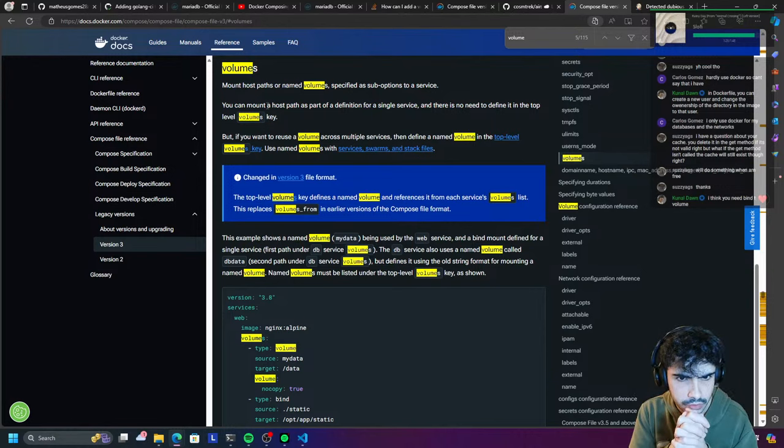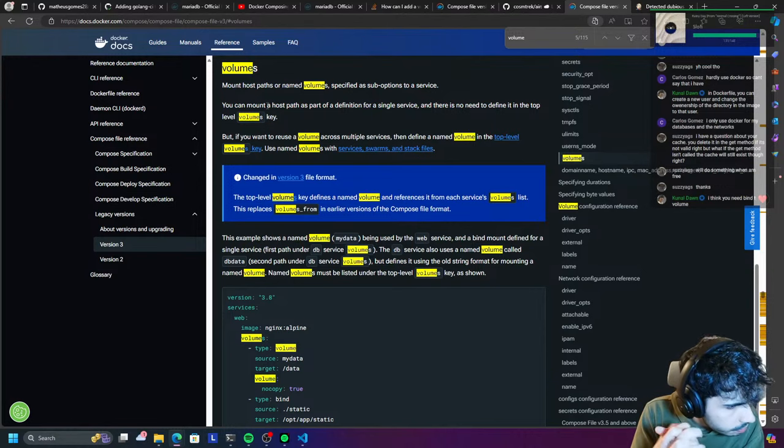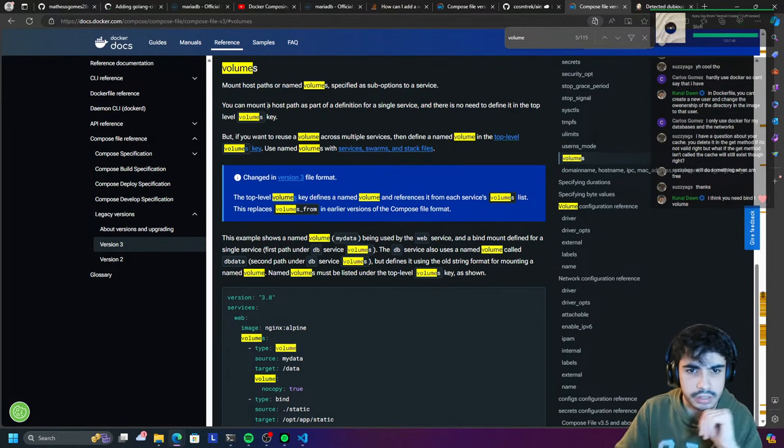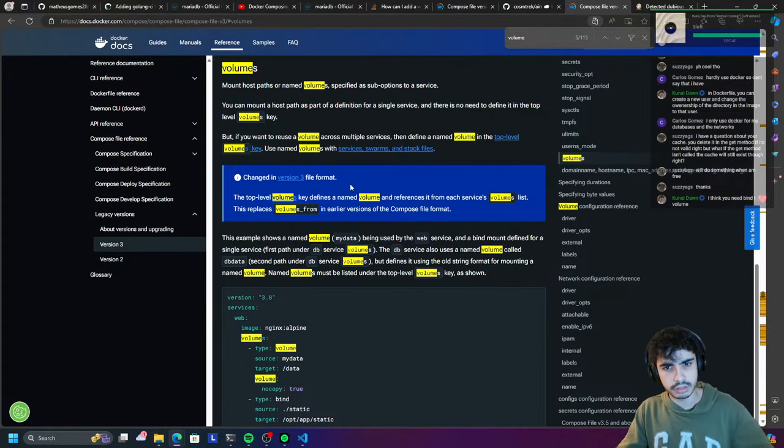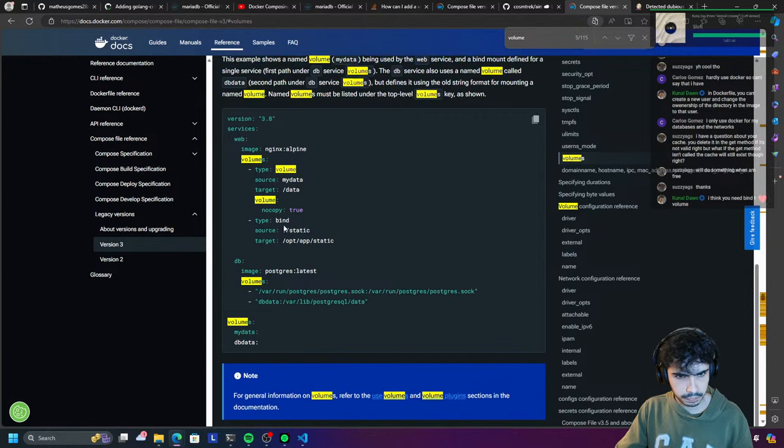I don't want to do that. Use named volumes. I think you need to bind type volume. I'm trying to decipher what you meant there, dude. The top level volumes, he defines a named volume and references it from each other service's volumes lists. This replaces volumes from an earlier version of the compose file format.